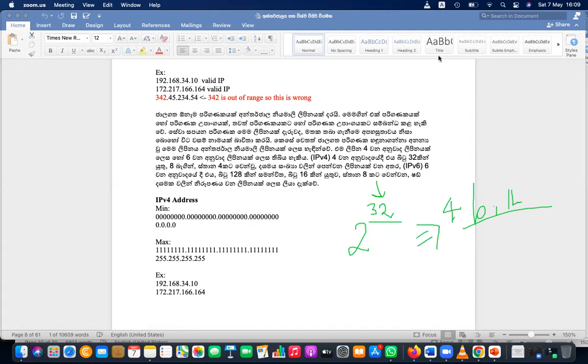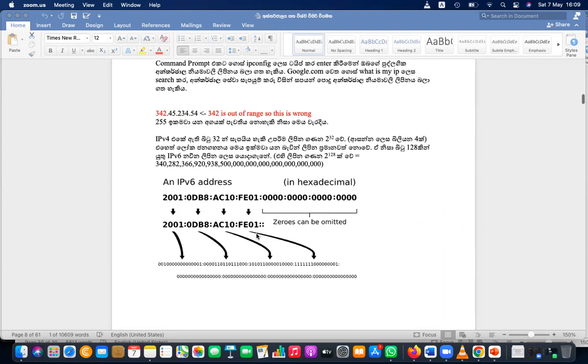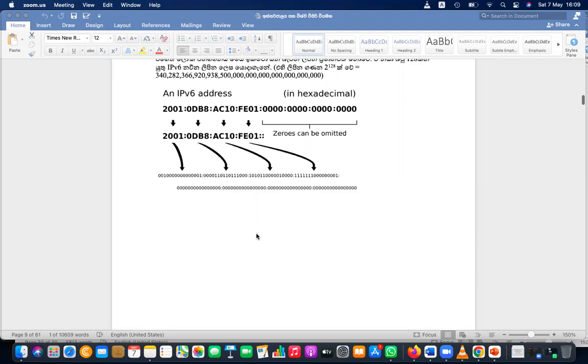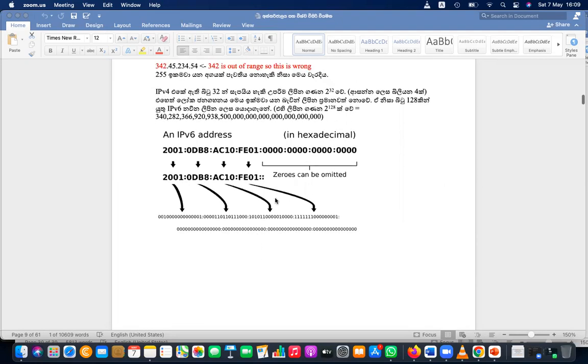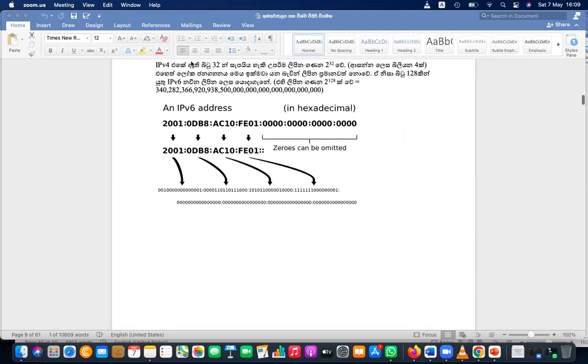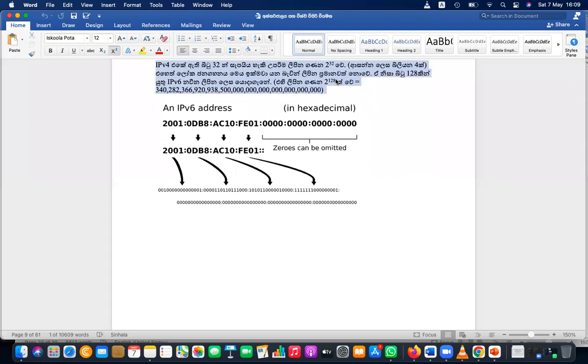Therefore, scientists introduced another IP address, IP version 6, which has a 128-bit address. The number of IP addresses it can provide is 2 to the power 128, which is a very large number. Since this address is lengthier, it is represented using hexadecimal codes.